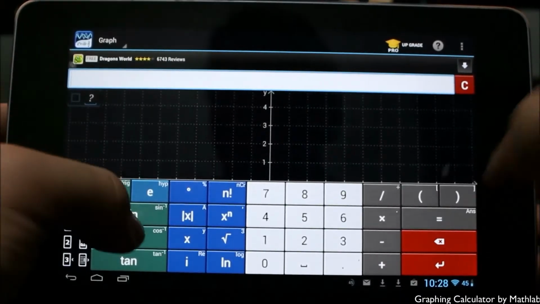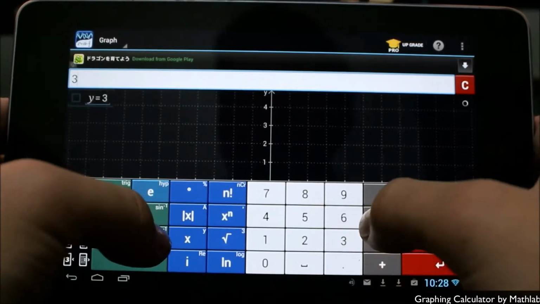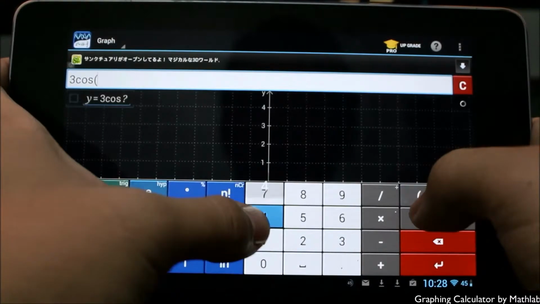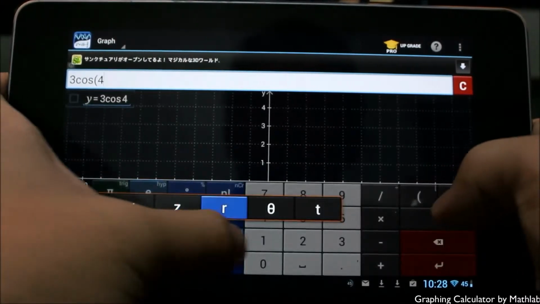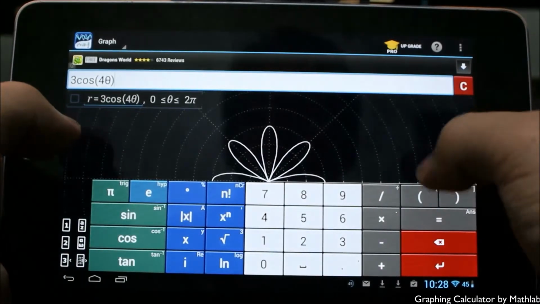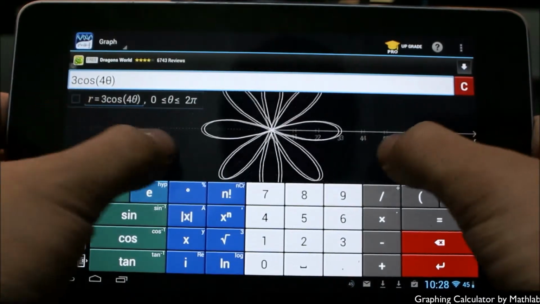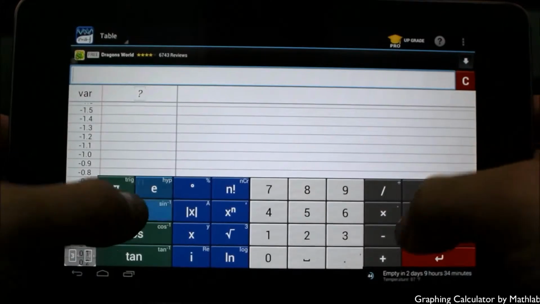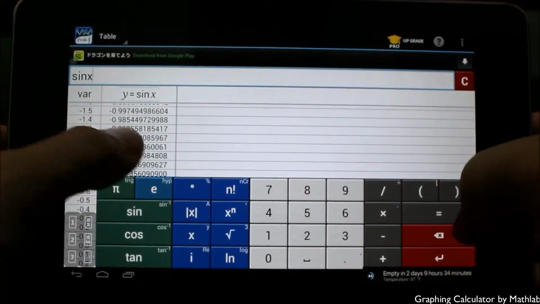So here we are in the graphing mode, so we can easily just go ahead and type in 3 cosine, parentheses 4, hold the variable, go over here, and you can see as we do that, it inputs the graph here. Here we are in table mode, so we can of course just put in, for example, sine x. You can see it'll generate the columns here.